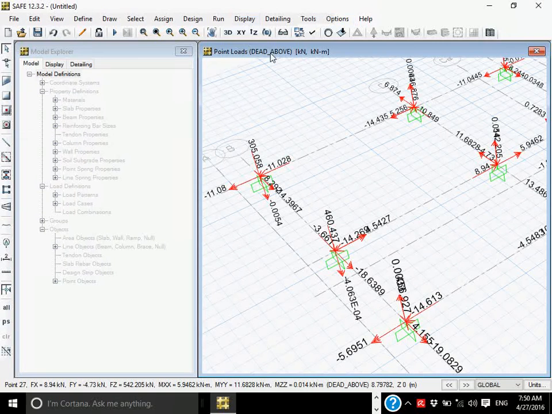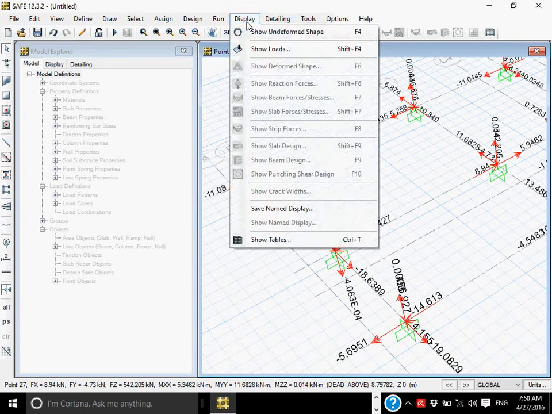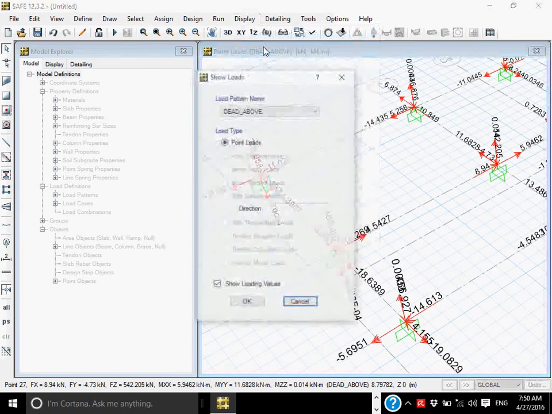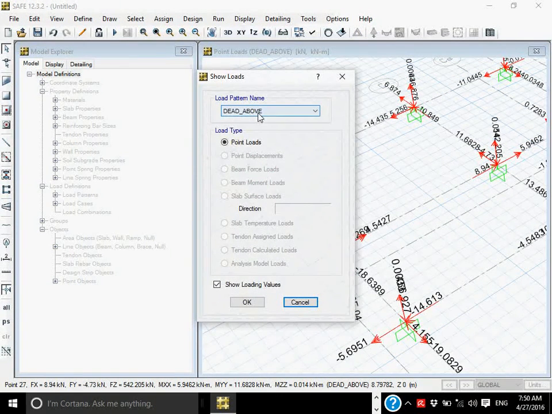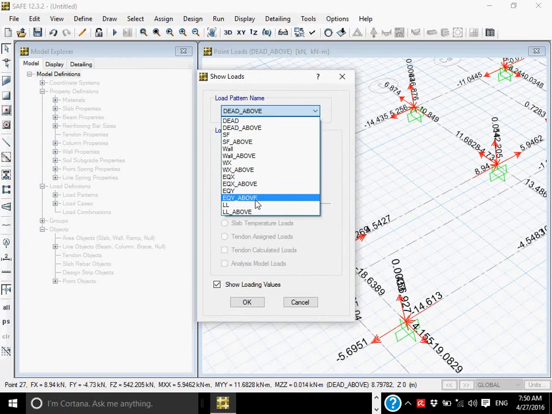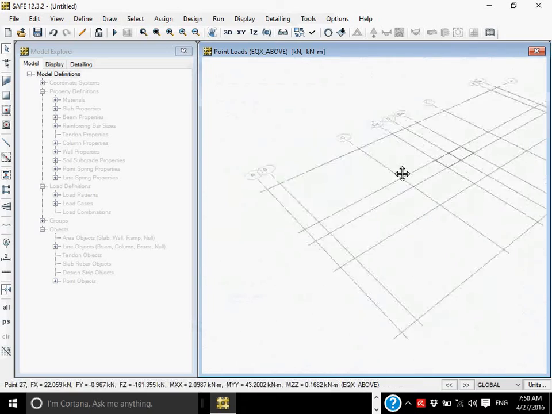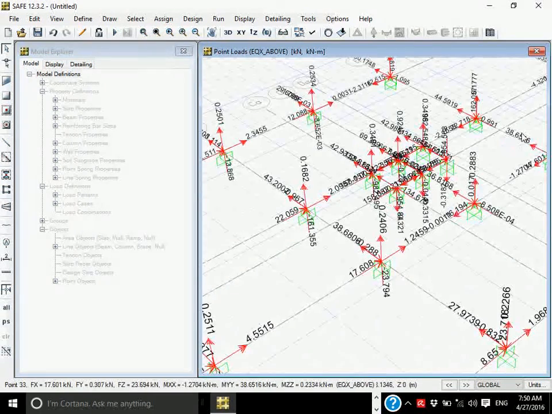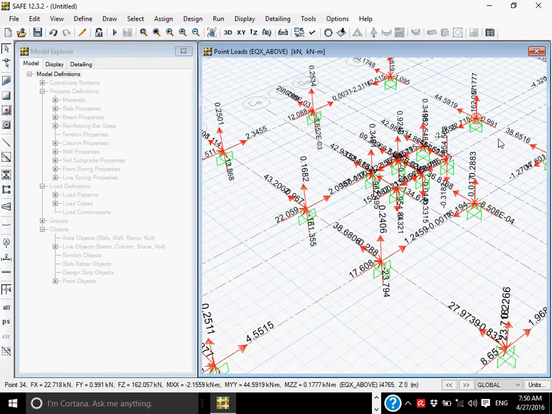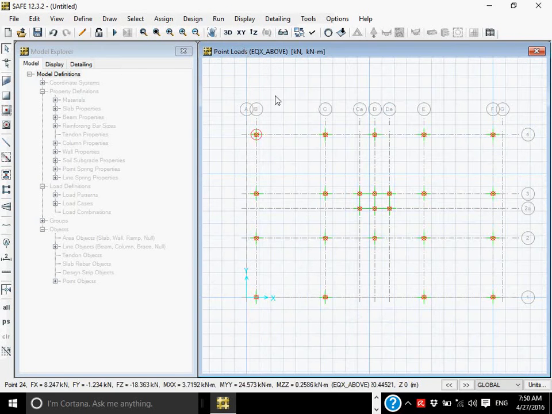Okay, now again I go to display, and if you want to see the earthquake above in XY, make it okay. You can see the earthquake forces. So it has all the forces. Uplift means the forces which are acting in the upward direction, and the gravitational forces which are acting in the downward direction. Okay, this is your display, and now we go to model the mat.